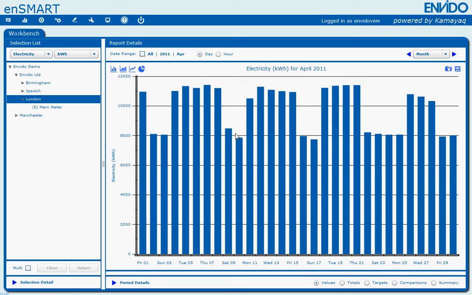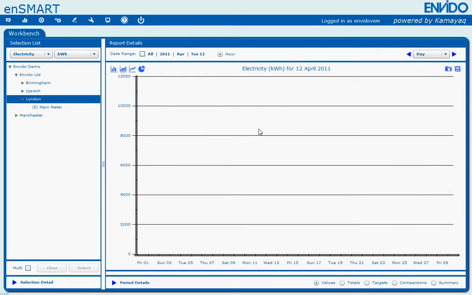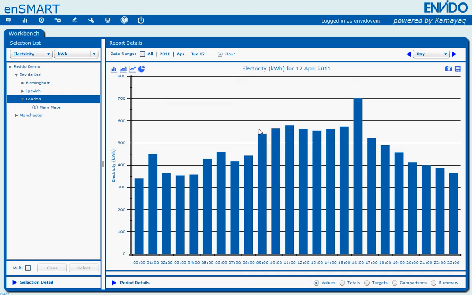So here we have April broken down day by day. And again, if we double click on a particular day, we get that day broken down by hour. If we hover the mouse over a particular time period, we get some information about that period, the time, date and consumption.